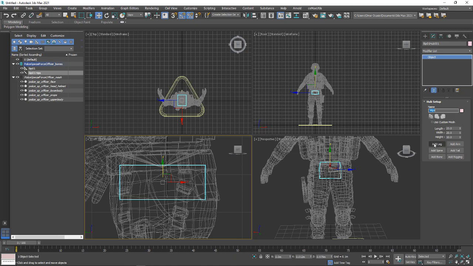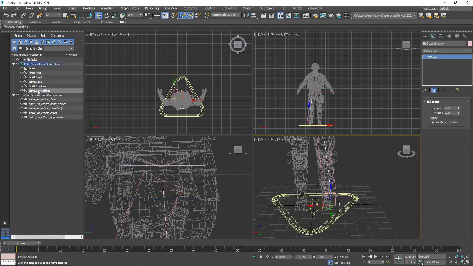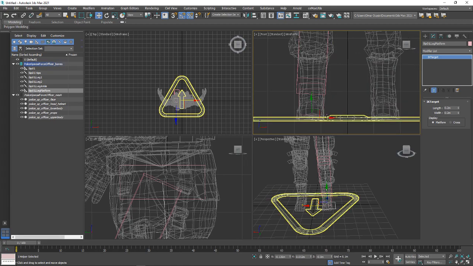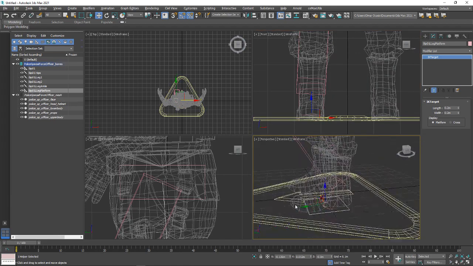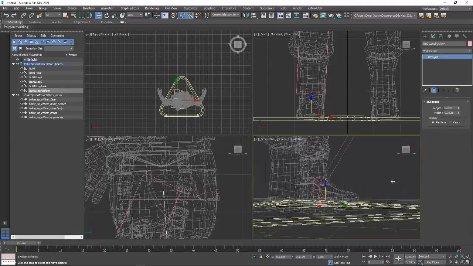So for hips, I'm going to say add leg. Then not moving the leg itself, but this platform here, I'm just going to move it in place where it needs to go. And I'm going to make sure that length is a little bit bigger than the foot and a little bit wider than the foot. That's good.